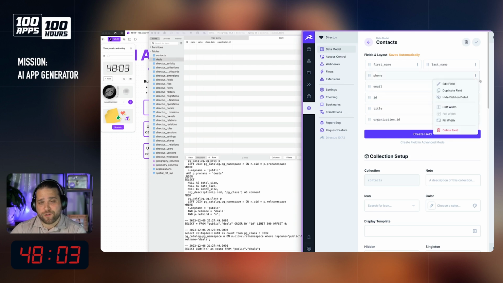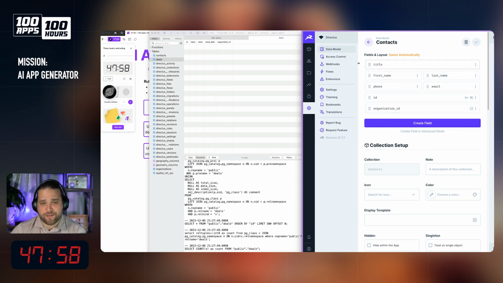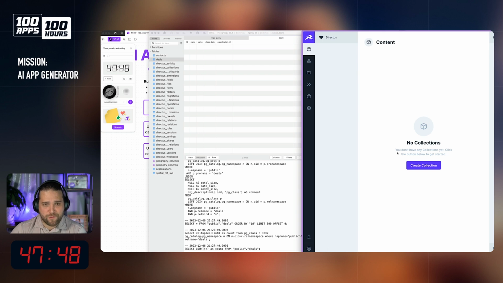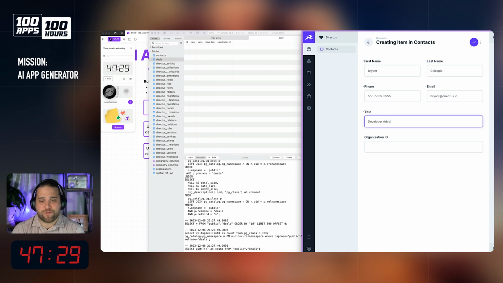So basically now we're just controlling the form that displays when we add a new contact. So let's just edit that a little bit. Put the title down there. Great. Yeah. So if we go in, we refresh, we've got our contacts, and now I could go in and add my contact. Great. 555, 555, 555, looking great. Bryant at Directus.io, and I'm a developer advocate.